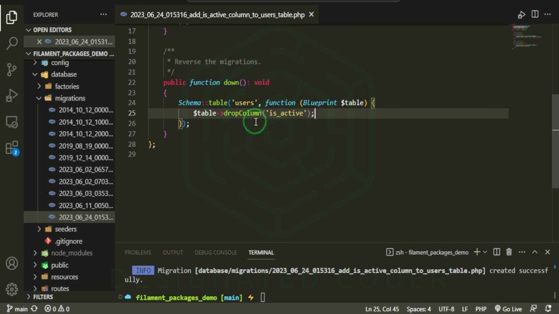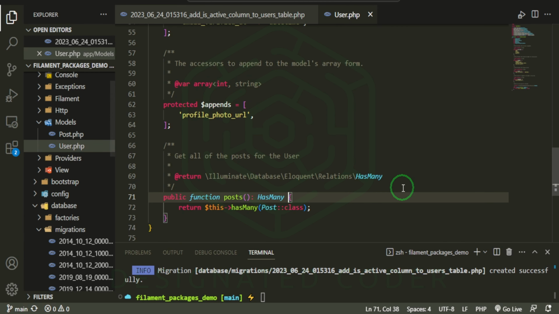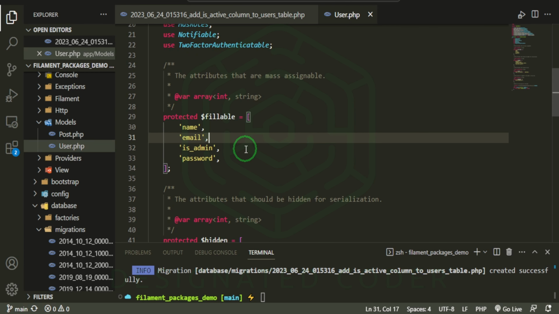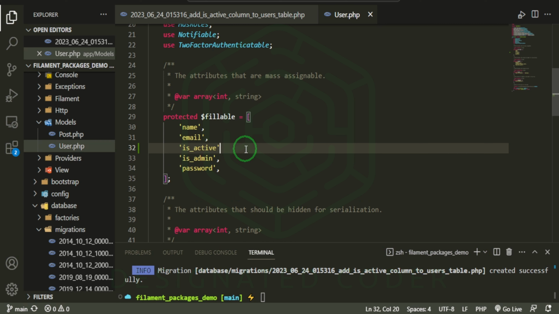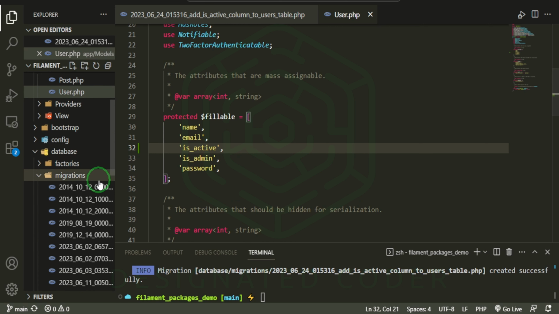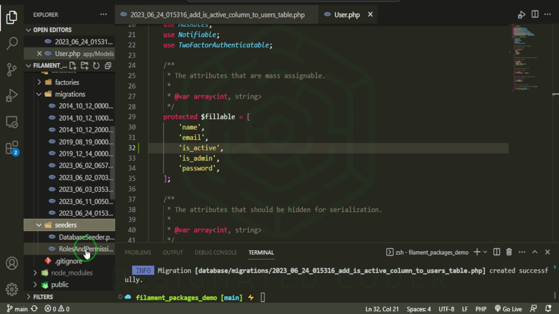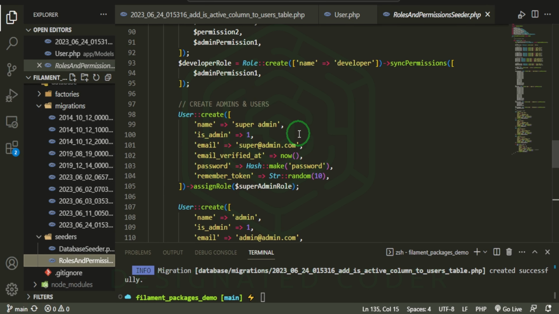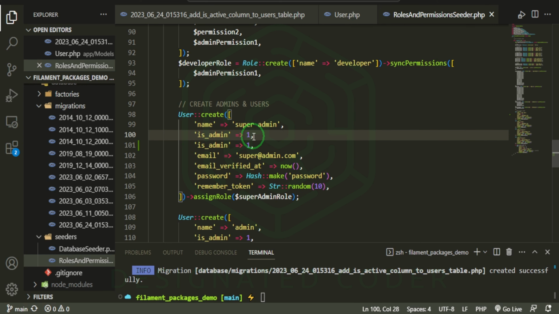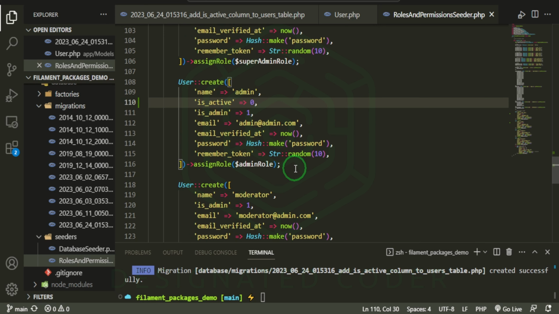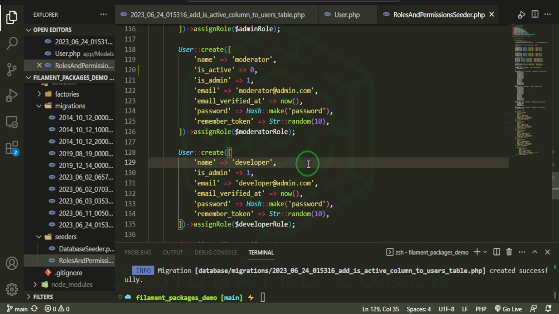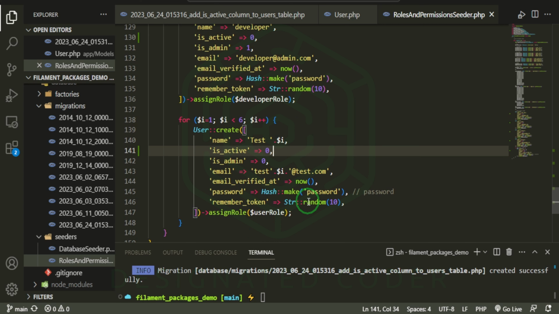Let's go ahead, add it to the model. And then let's also add it to the seeder that we have for the roles and the permissions. Go up here, and where we're creating them, I'll copy this, and then we'll just do 0. And instead of admin, it'll be active. And let's do that for the rest of them. Now, all of the users that we're going to be seeding will also have the isActive field.